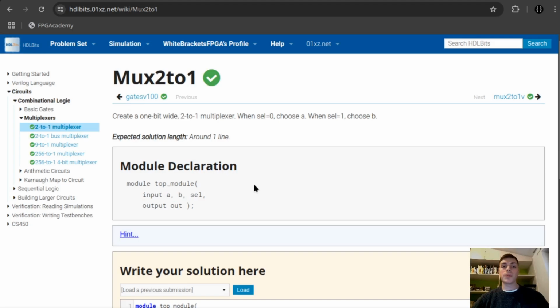Let's look at how to implement an important digital logic component called multiplexer. Multiplexer lets us choose between multiple inputs using a control signal. And today we'll look at 4 different ways how you can implement multiplexer in Verilog.